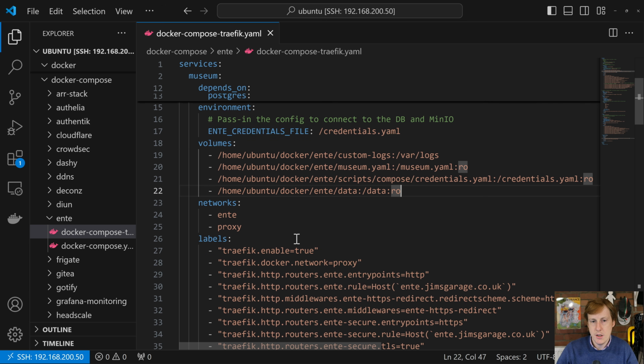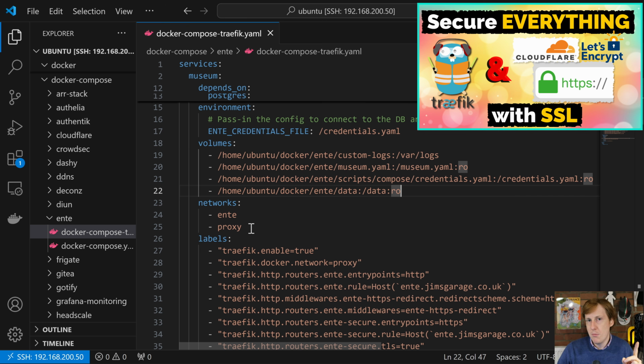Now, I'm running this in a dual network stack. So I've got the Ente network. So that's where all of these containers can talk to themselves. This is a private network only, so nothing outside of the Docker environment can talk to this, but those containers can use it to talk privately. But because I want this to be internet facing, or at least through a reverse proxy, I put this on my proxy traffic network, which I've set up in previous videos.